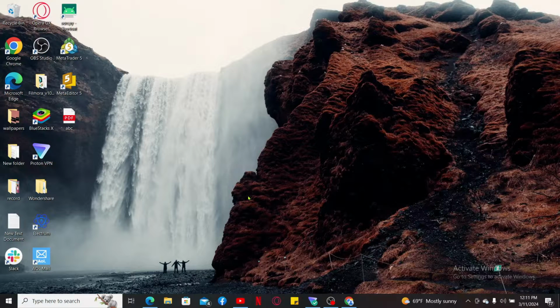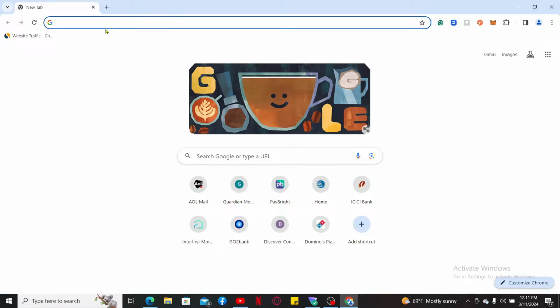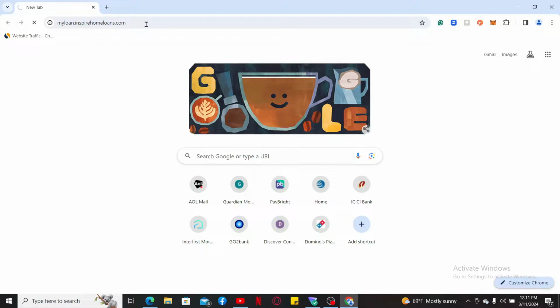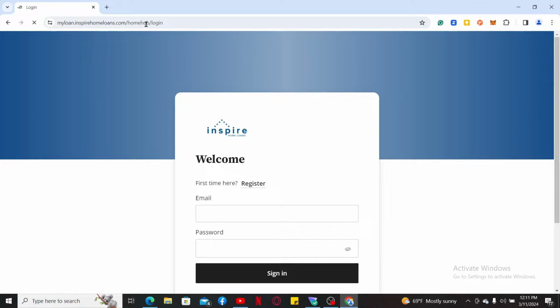To access and manage your home loans or mortgage, open up a preferred web browser of your choice. Now in the URL box type in myloan.inspirehomeloans.com and press enter on your keyboard to end up in the login area for Inspire Home Loans.